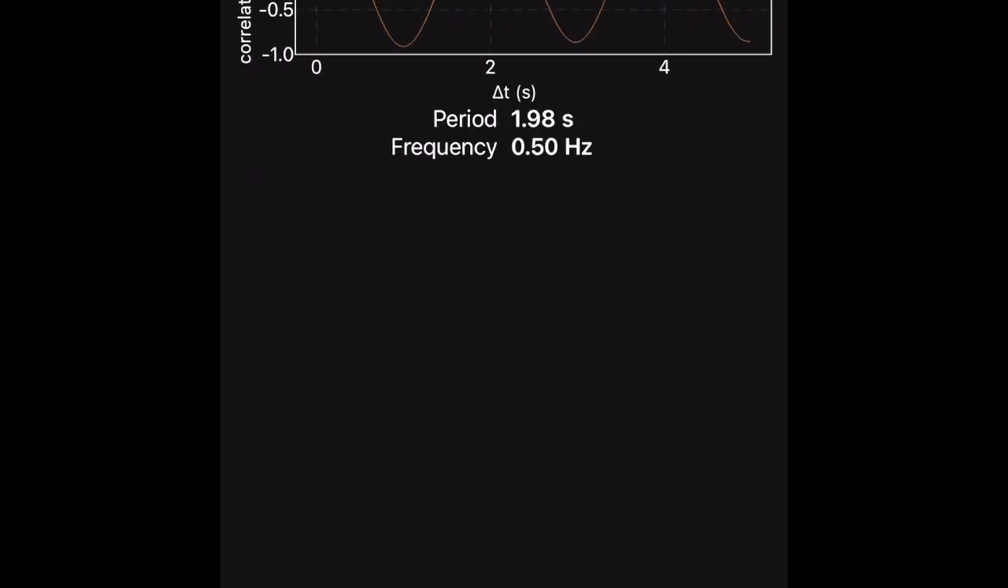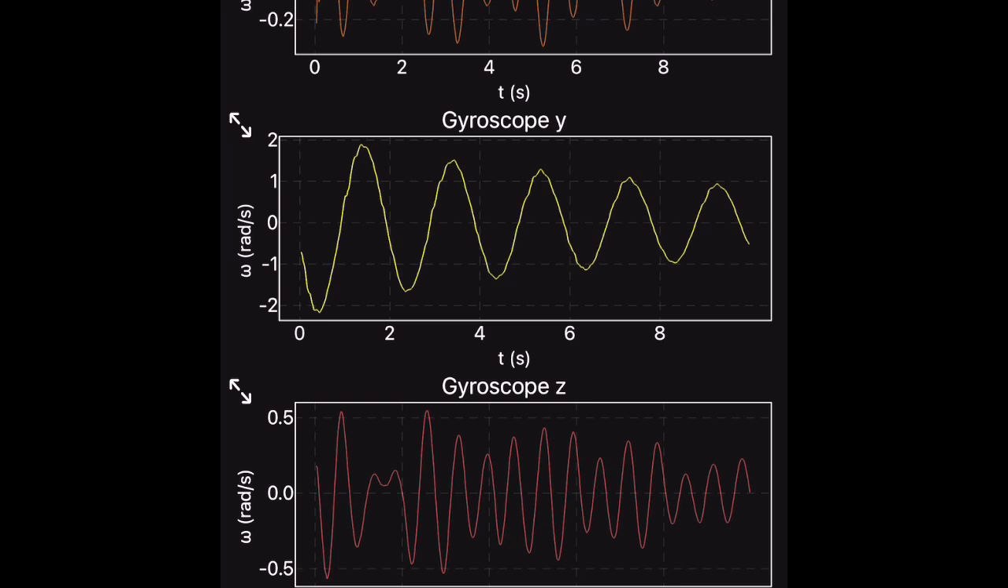Here's this other graph where we can look at the period mapped against the frequency. This is known as autocorrelation. And here we can see the true angular velocities for each of the three axes. Pretty neat.